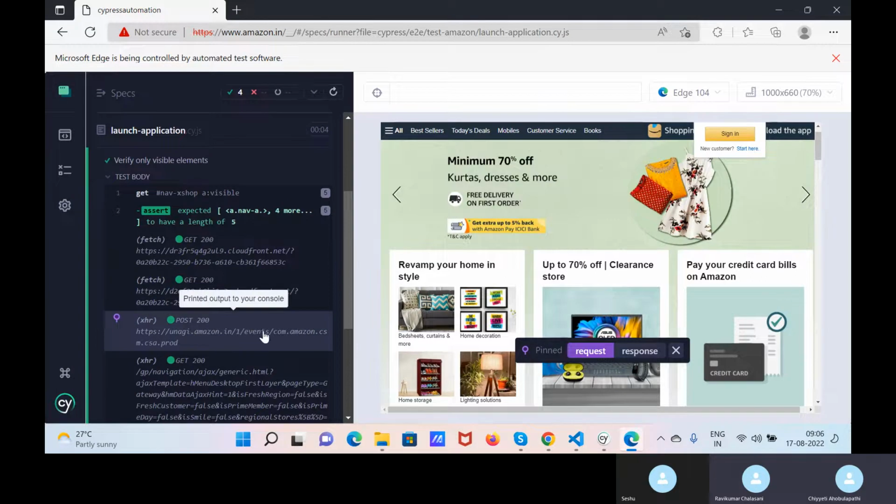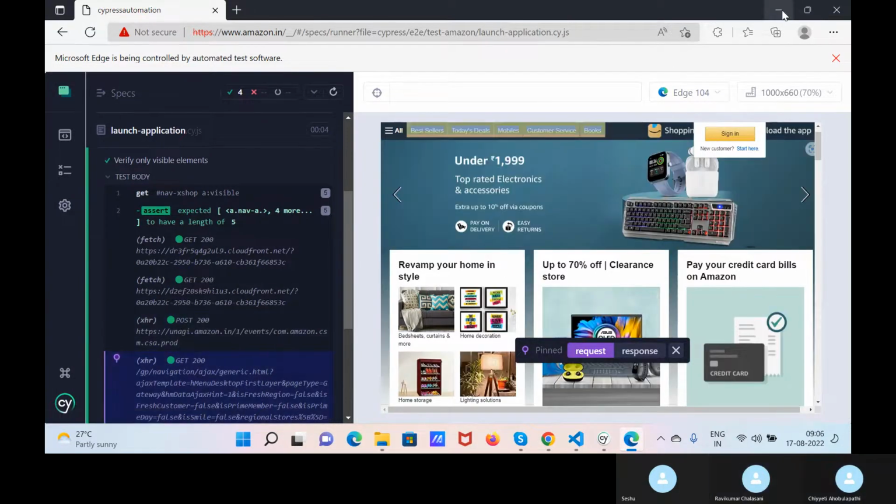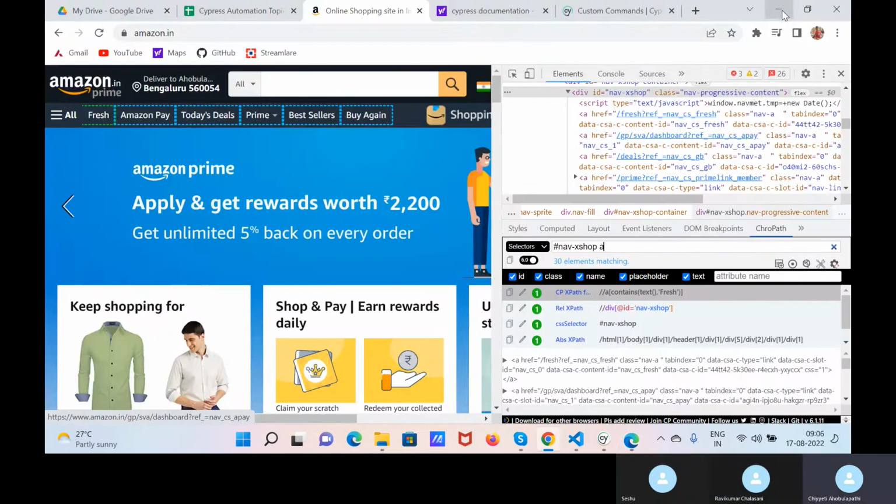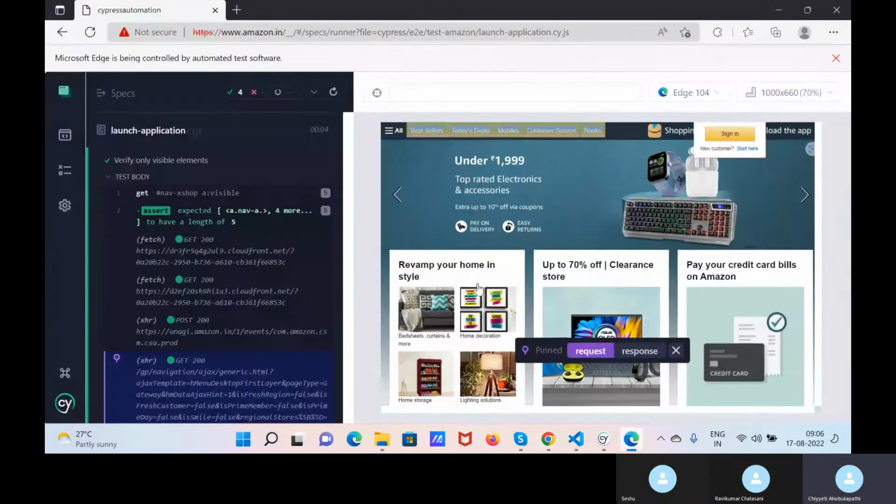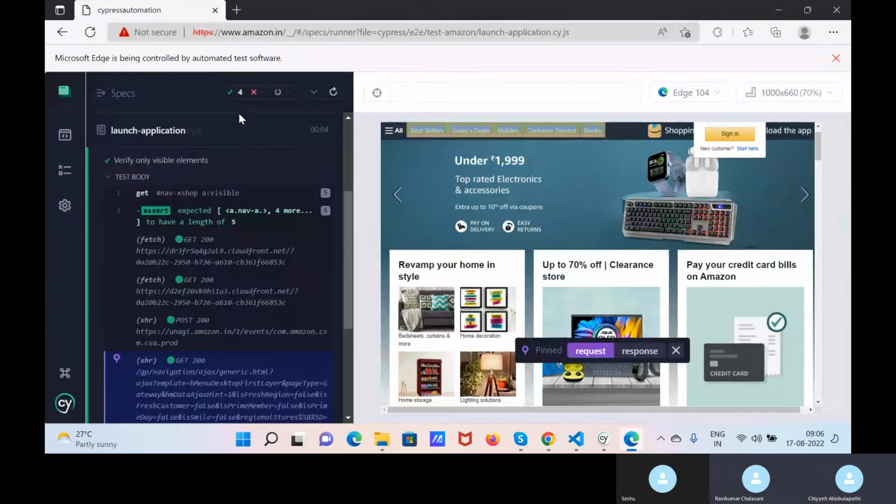It is giving response. Everything you need to see now: here also you can see the count is 4, right? This is the test count, not the case count. It is showing the describe count, and it is showing the it block count.